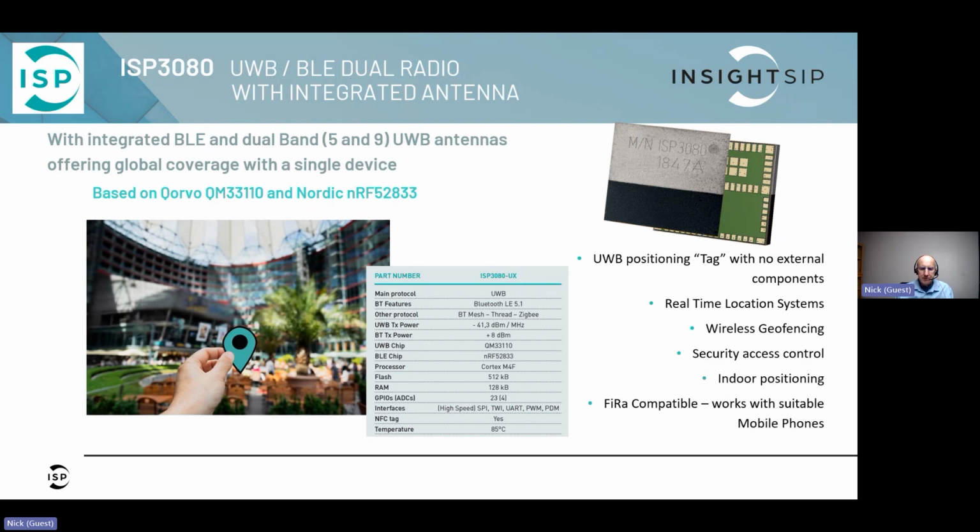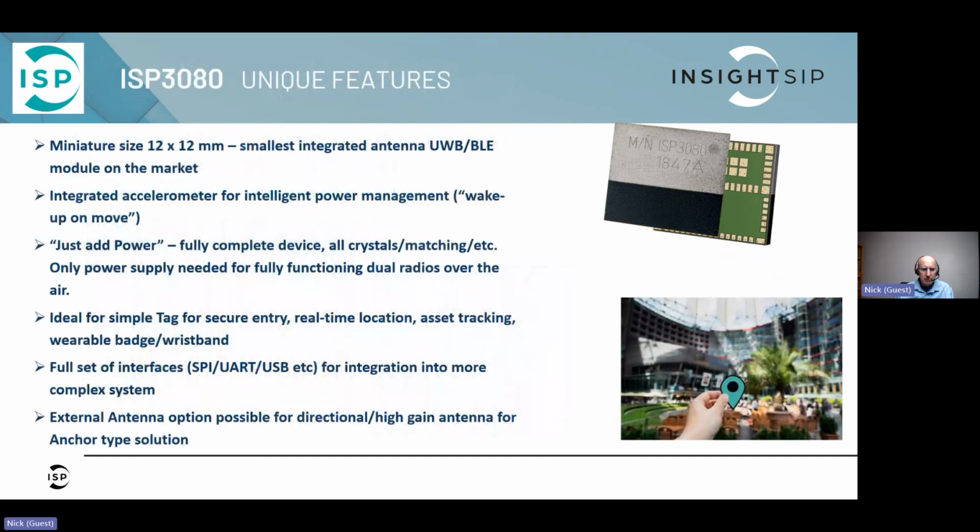Yeah, so basically it's designed as a very complete all-in-one. Put it on the board, don't have to worry about anything. It's Vera compatible, so it does work with suitable mobile phones. So yeah, it's 12 by 12 millimeters, so it's the smallest device on the market.